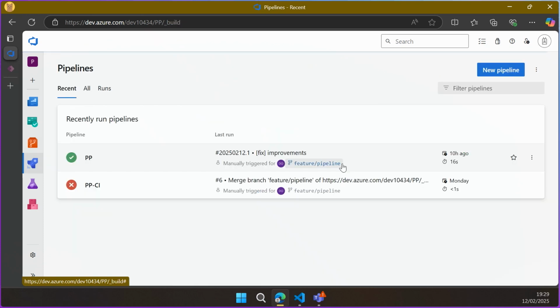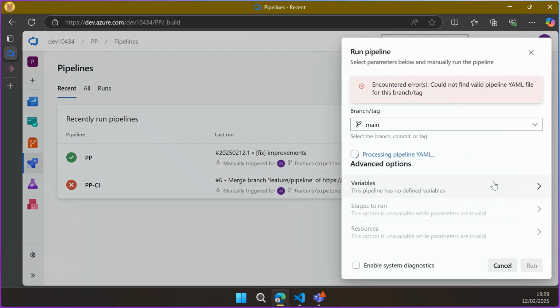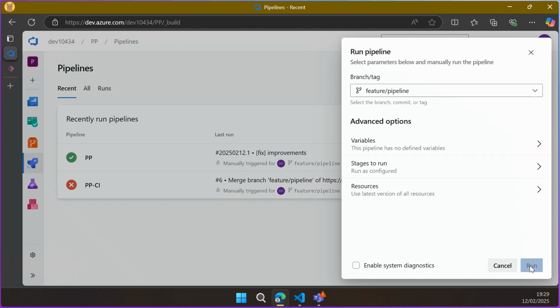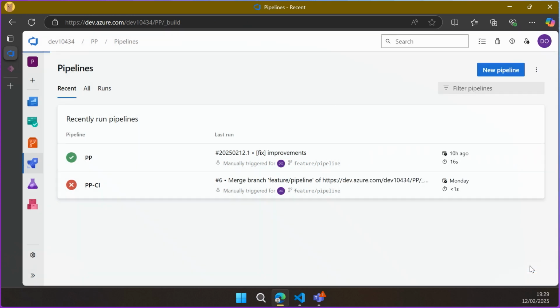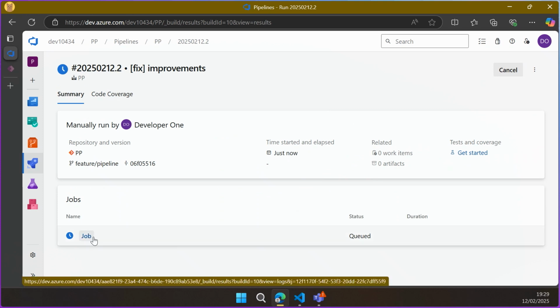But what I'm going to do first is run my Power Platform pipeline. So I'm going to say run pipeline. I can say I want to run it against my feature branch. As soon as I click on run, you will see that it will queue the job. It will pick up that specific pipeline, pick up the script, and start doing the stuff that I identified in the script.